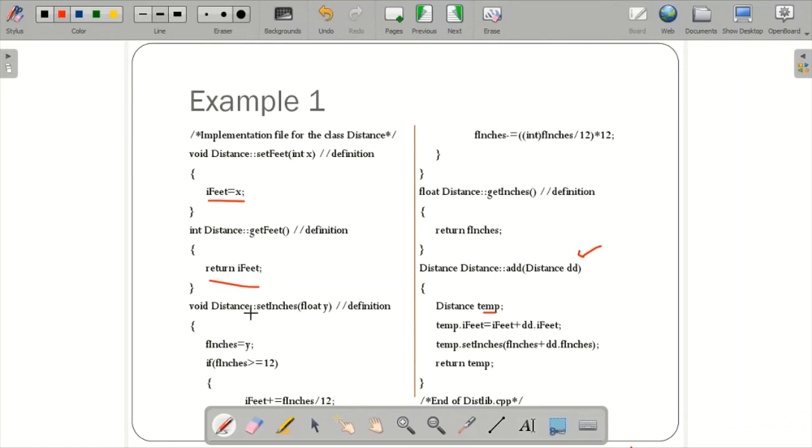After that, void distance set inches float y. Whatever inches value you pass, it will be stored in inches. If inches is greater than or equal to 12, then it would do these 2 operations: feet will be incremented and inches will be decremented. You have already seen this function. Next is float distance get inches, it would return the inches value.